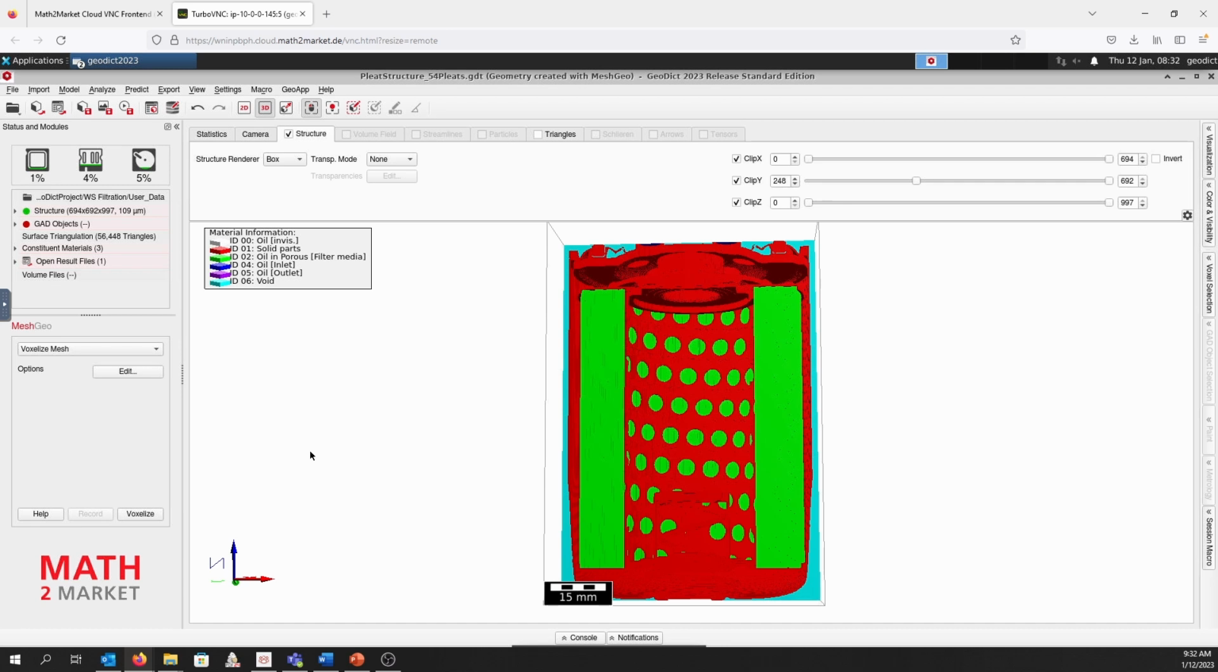So again, you could click on Predict and set up a flow simulation and individually test it in GeoDict to get a specific case. But when running, for example, parametric studies, you may want to create in a similar fashion several geometries, maybe for example ranging from 50 to 60 pleat counts. You may want to change the thickness of the individual pleats.